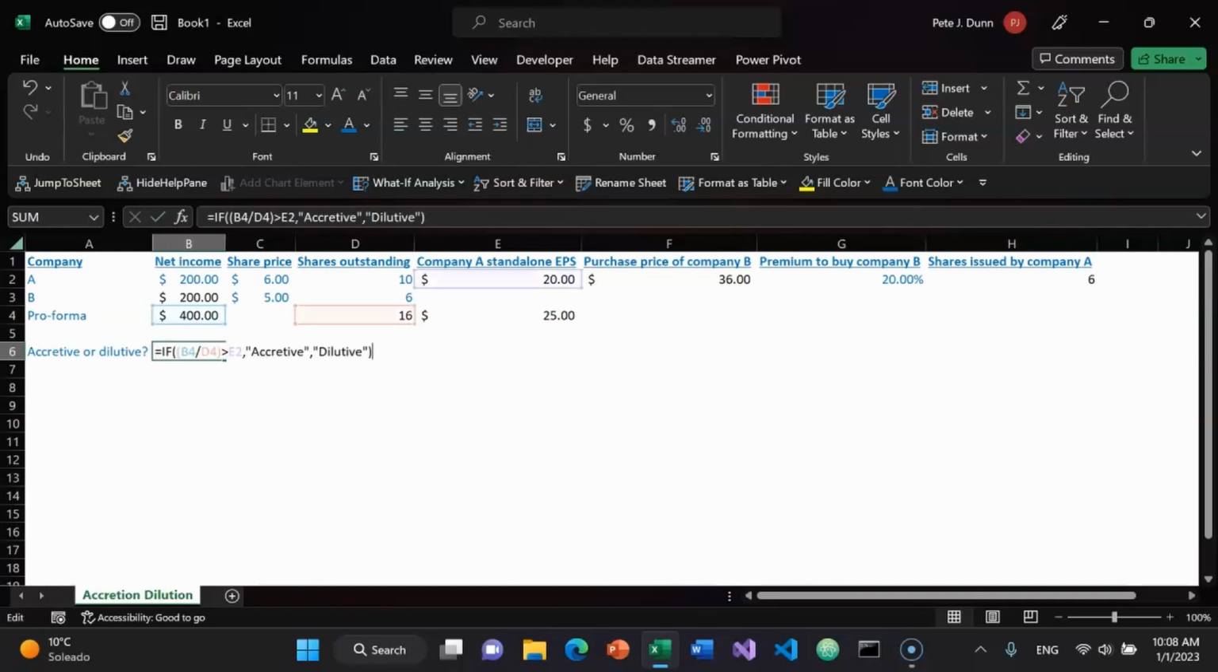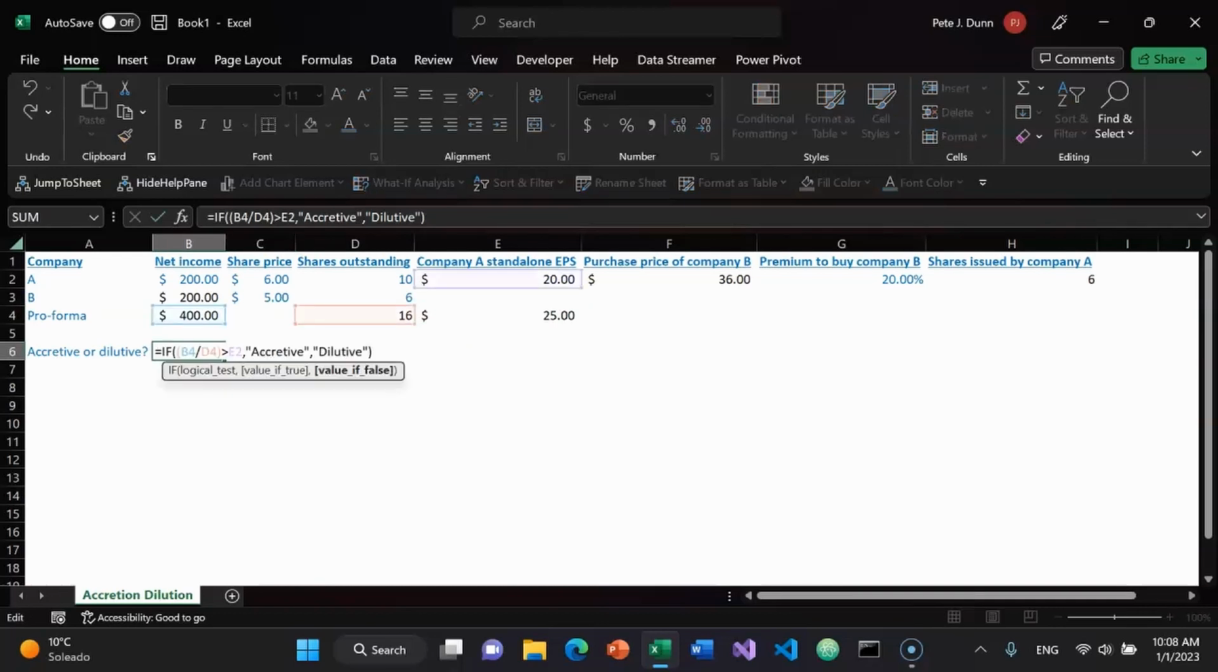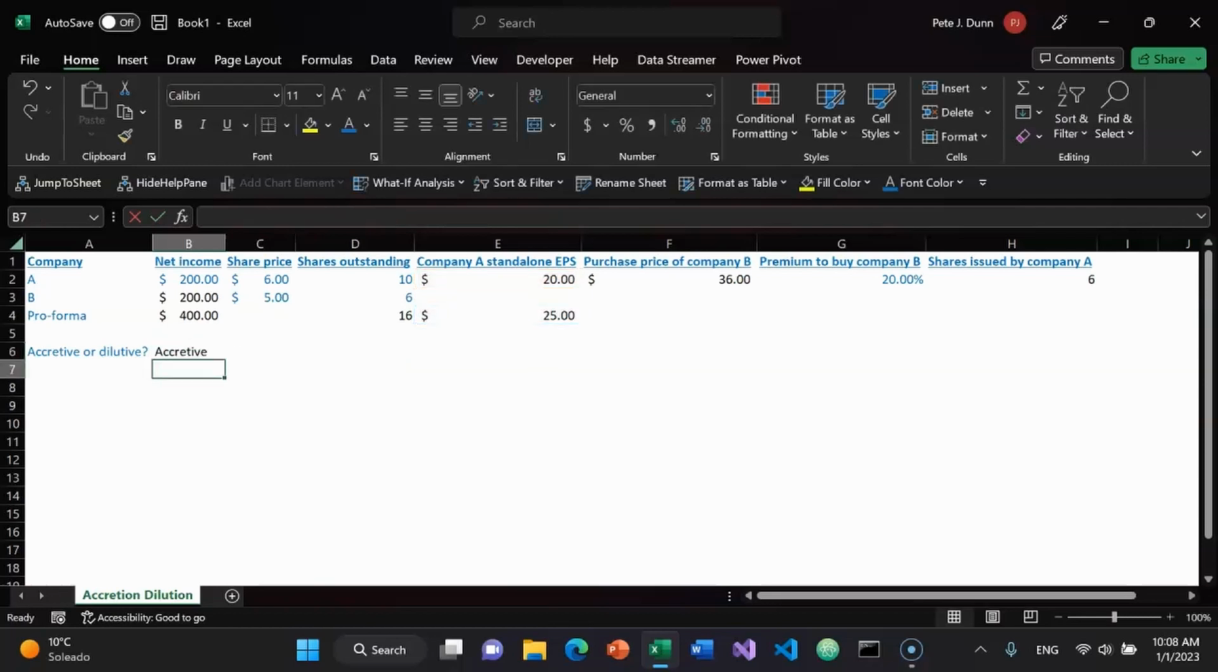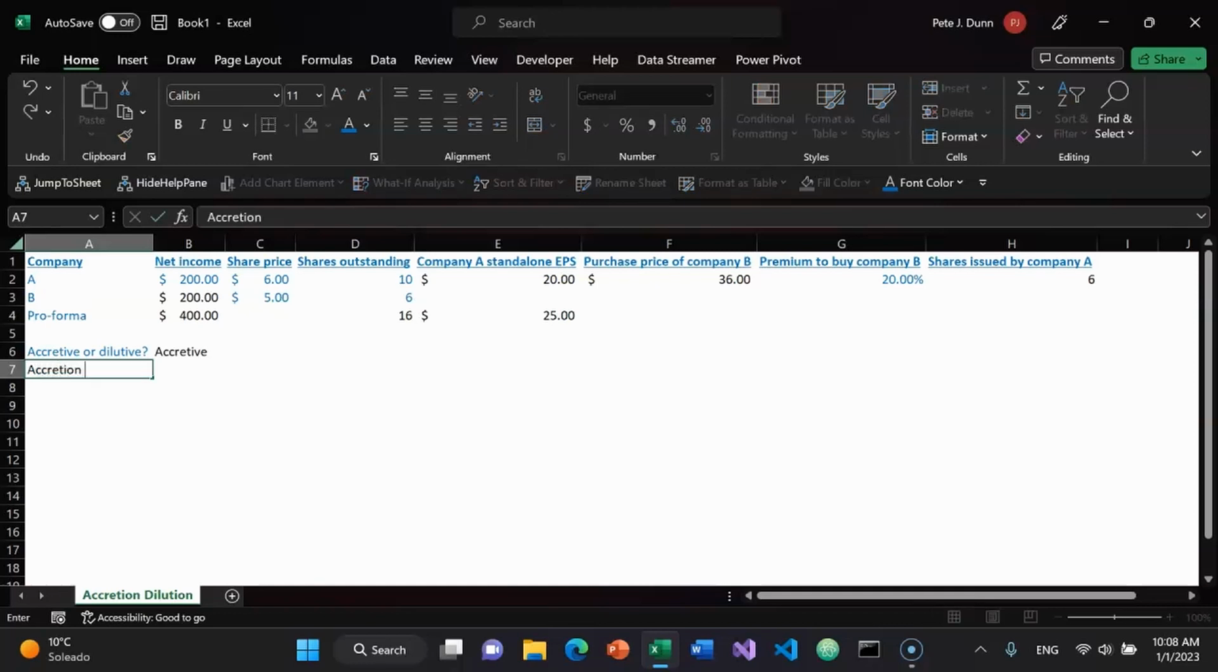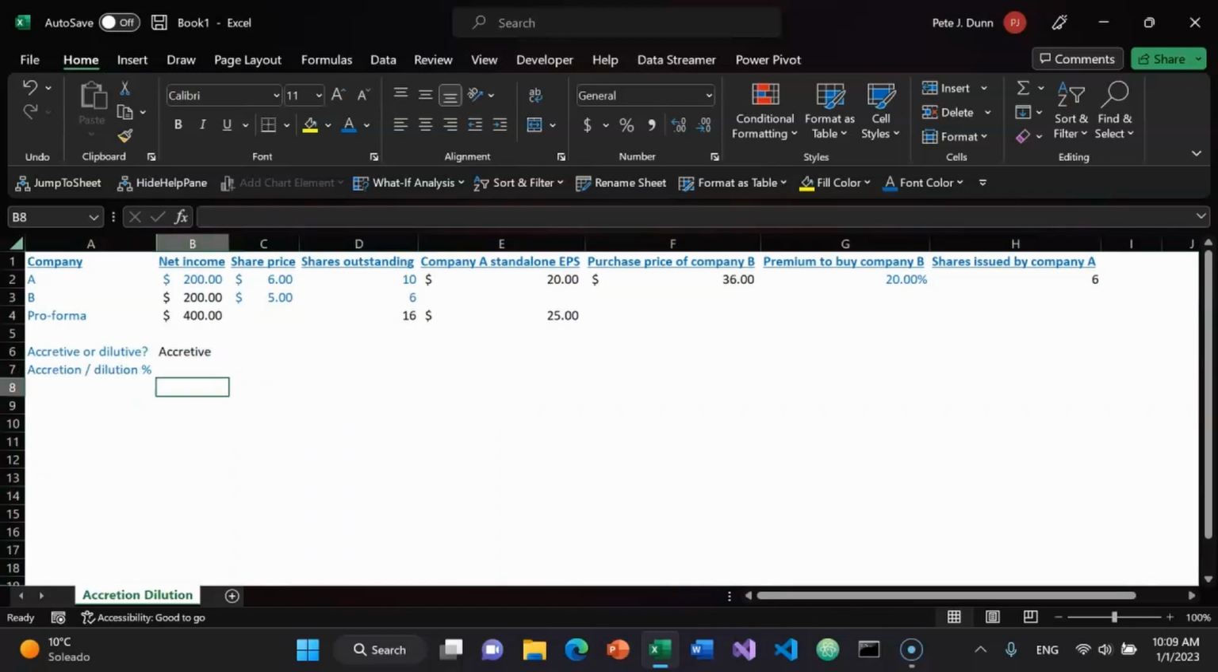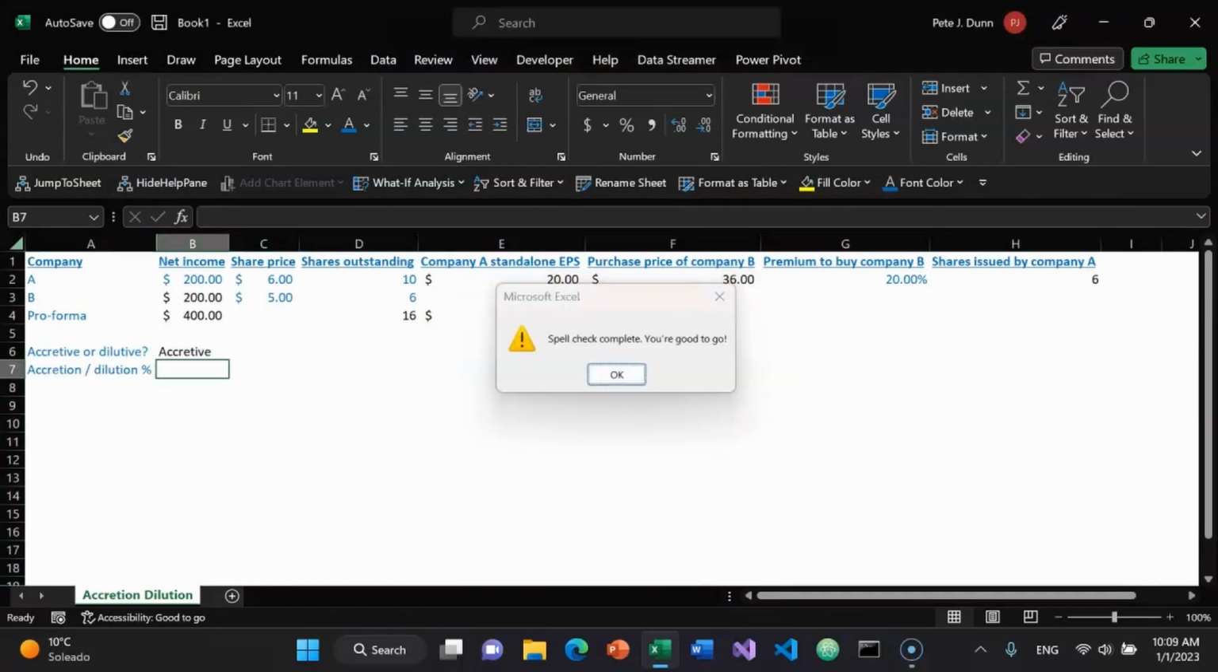And so I can go in and change this function up, and I can say if the pro forma EPS is greater, and then you can say accretion dilution percentage. Control A to auto fit. Spell check to check that.